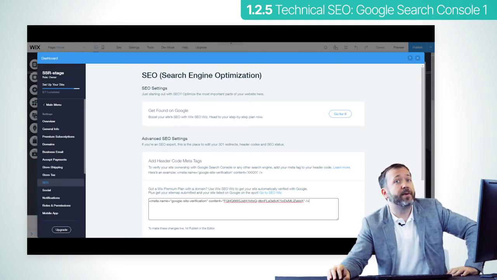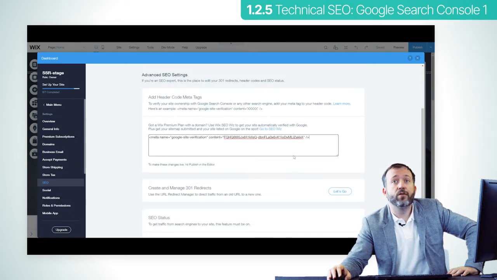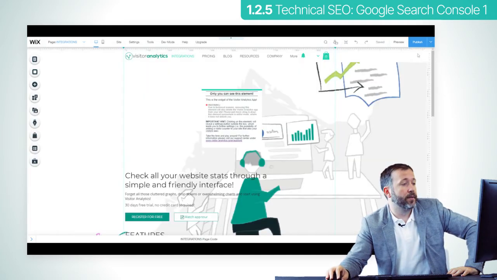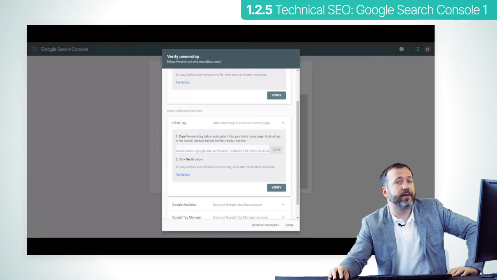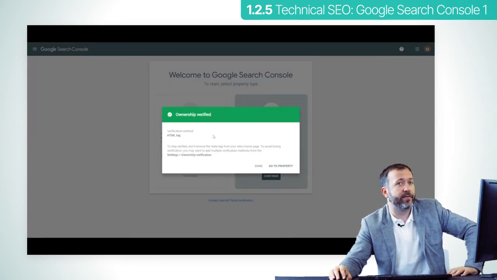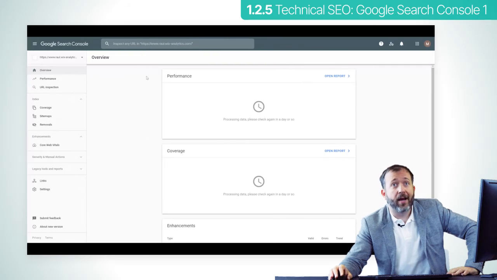Alternatively, instead of copy-pasting the tag yourself, you can use the Wix SEO Wiz tool, which will get things done automatically for you. After you're done, you can close this window right here and click on Publish. And now you can go back to the Search Console. In this box, click on Verify, and if everything is correct, you will see a message with a green check mark reading Verified.